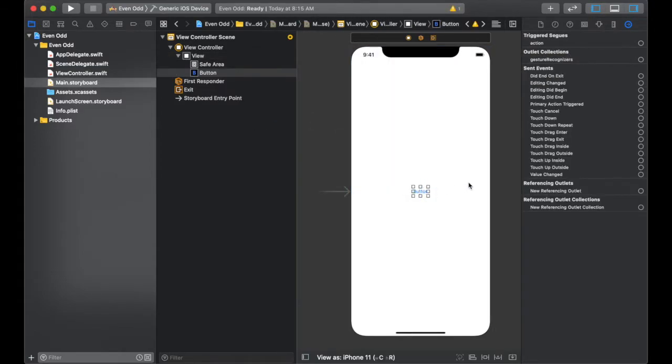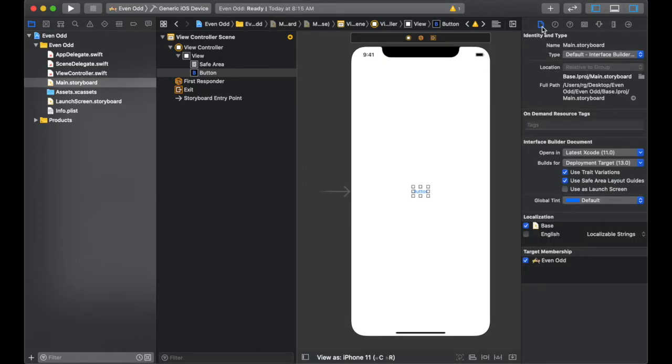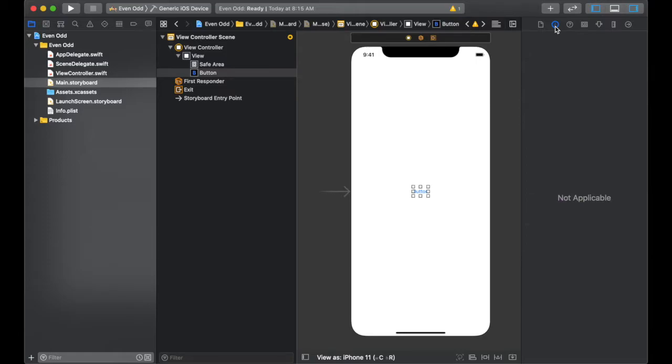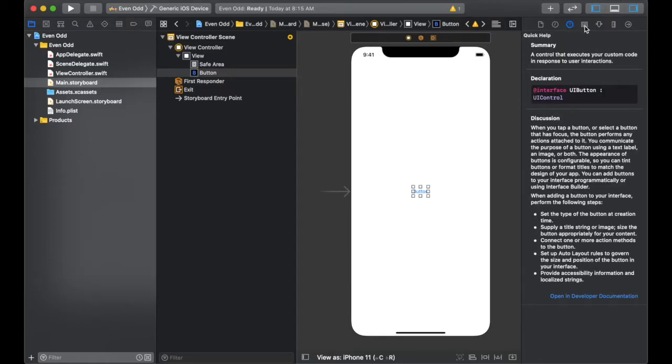Now before we go any further, I'll have to explain you the inspector area. As you can see, there are 7 tabs in the inspector and each one of them serves a different purpose. Starting from the leftmost, we have the file inspector, then the history inspector, then comes quick help inspector. These 3 are used less. The next 4 are important though.